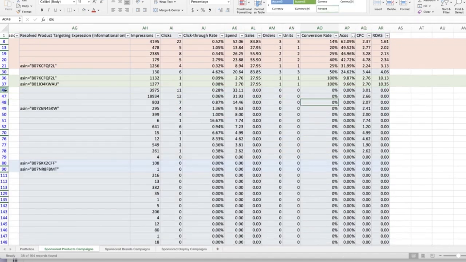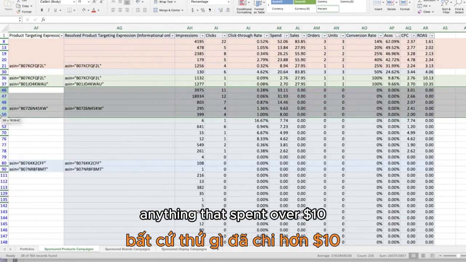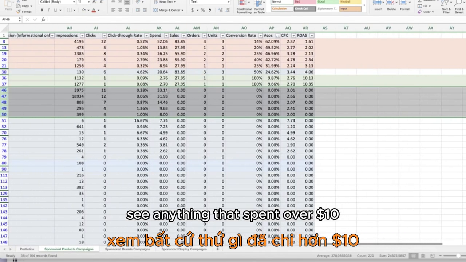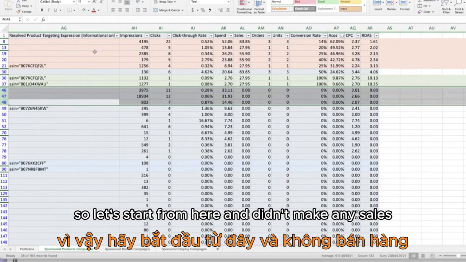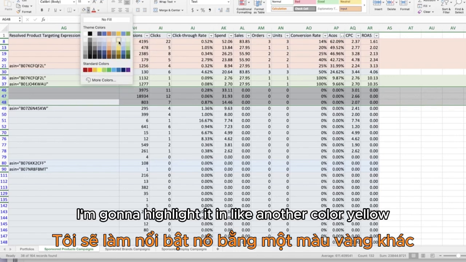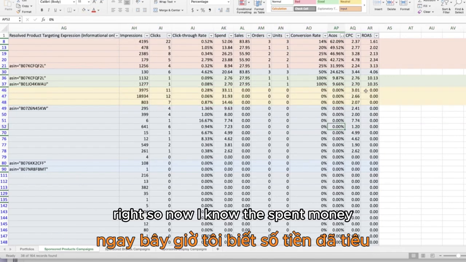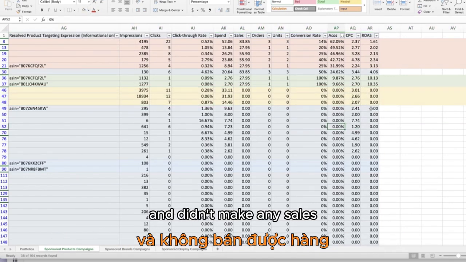And again, anything that's spent over $10, let's see. So let's start from here, where there are no sales. I'm going to highlight it in another color, yellow, right? So now I know this spent money and didn't make any sales.